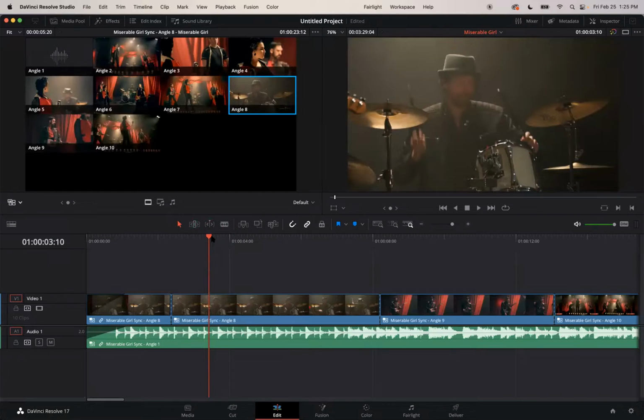So that's a little bit of multicam here inside of Resolve. But Resolve is known for color, and we haven't talked about color yet. So that's where I want to go next. It's the industry standard for color.